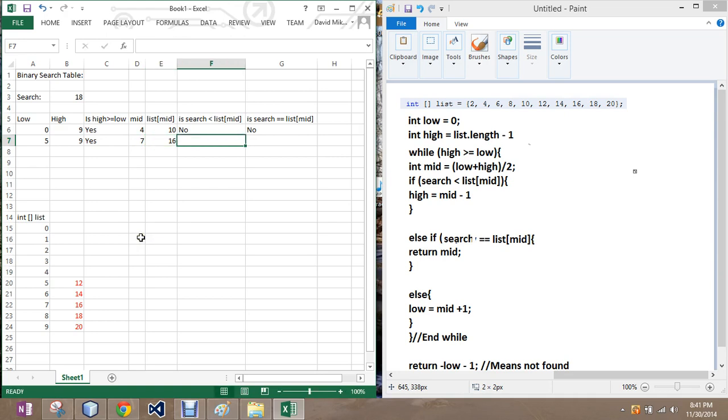So we check, is the search less than the list middle? Is 18 less than 16? The answer is no. And we also know that they are not equal. So we go to the else again. Low is equal to middle plus 1. So middle is 7, so we make this 8. Again, we have eliminated half of the list. So we have 8 and 9. 9 is still greater than or equal to 8. 17 divided by 2, an integer division, is 8.